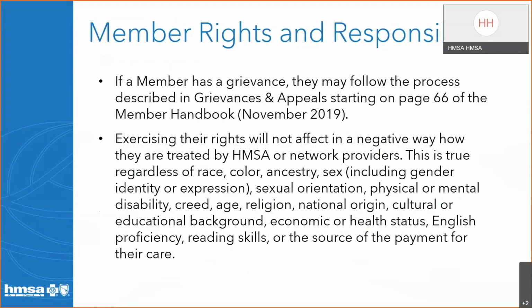Quest Integration members have grievance and appeal rights as well. If a member has a grievance, they may follow the process described in the Grievance and Appeals section starting on page 66 of the Quest Integration Member Handbook. Exercising their rights will not affect in a negative way how they are treated by HMSA or our network providers.